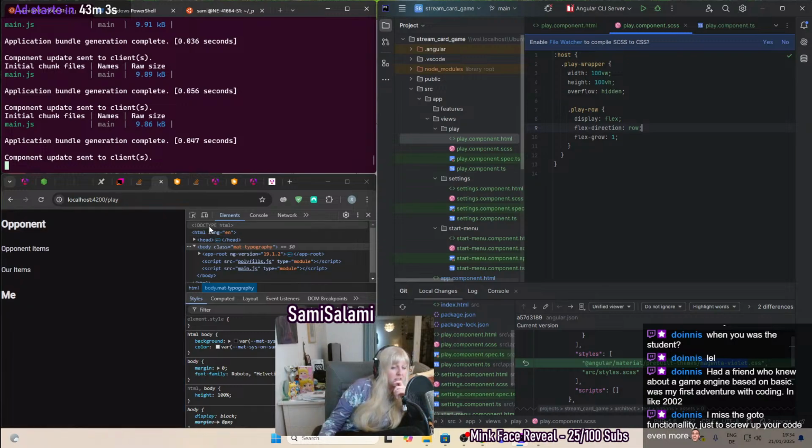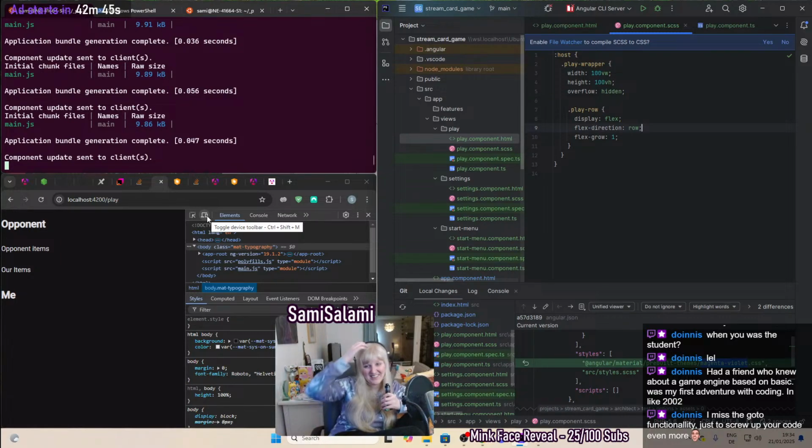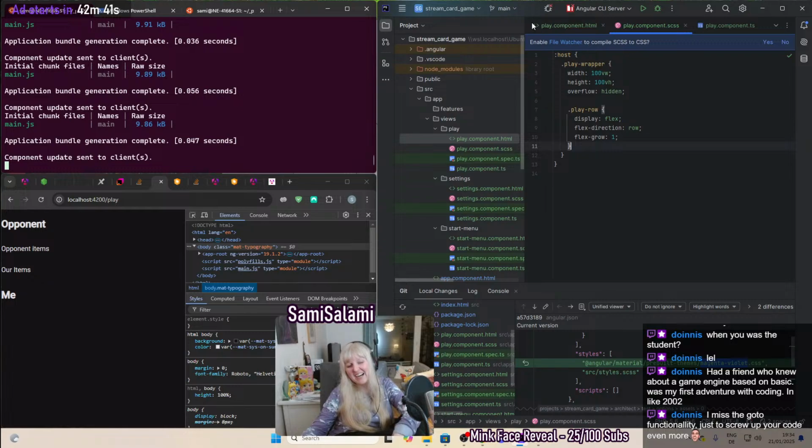I missed the goto functionality just to screw up your code even more. I mean, all modern languages actually do still have a goto functionality, but it's hidden. Right? It's nothing we use proactively. God, I really do not want to do styling. I'll figure this out. Let's move on.